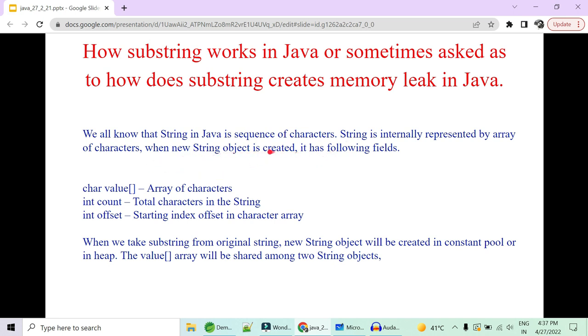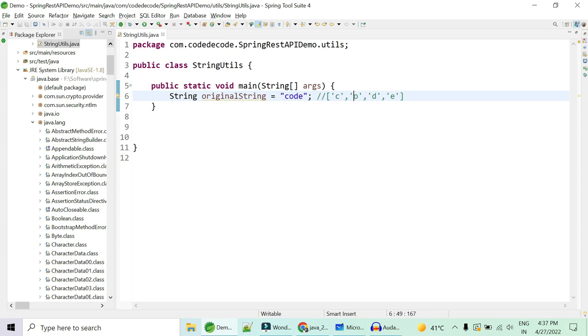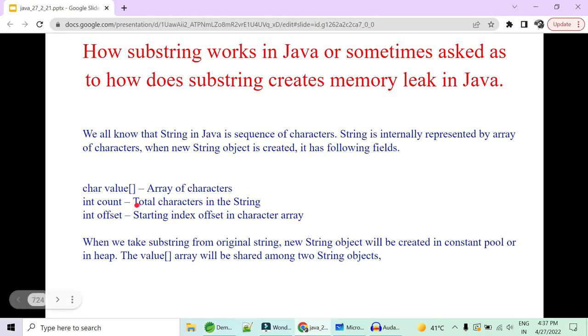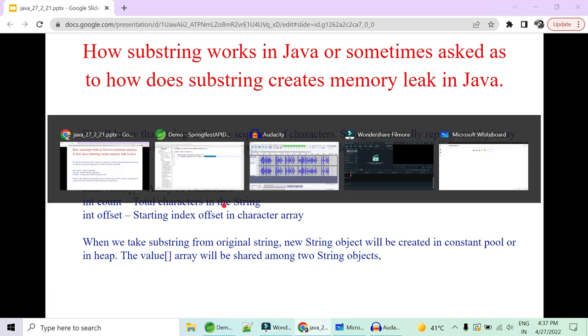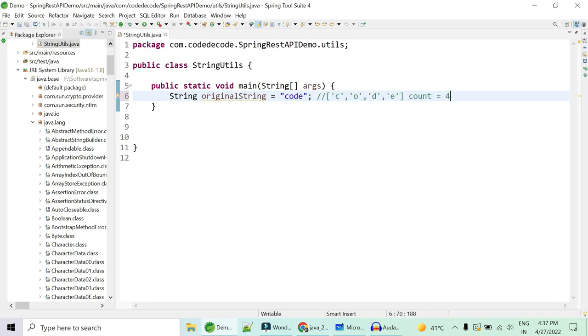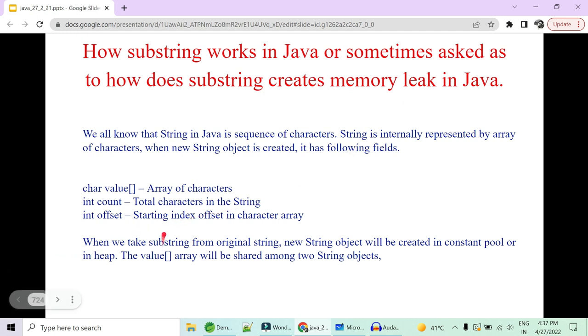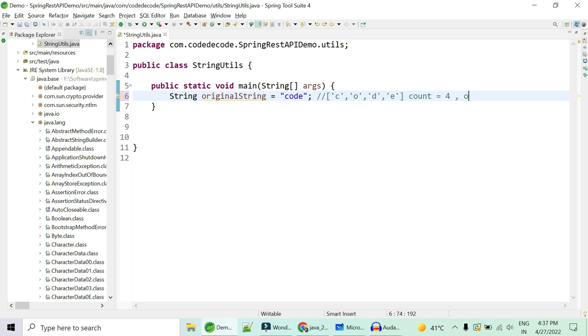When a new string object is created, it has the following fields. Whenever you create a new string, three things are important. First, the array of characters with which the string is created. Then count, that is the total characters in the string, so here the count is 4. And offset, that is the start index in the character array. When created, the offset is obviously 0. So the string created is CODE, whose length is 4 and offset is 0.